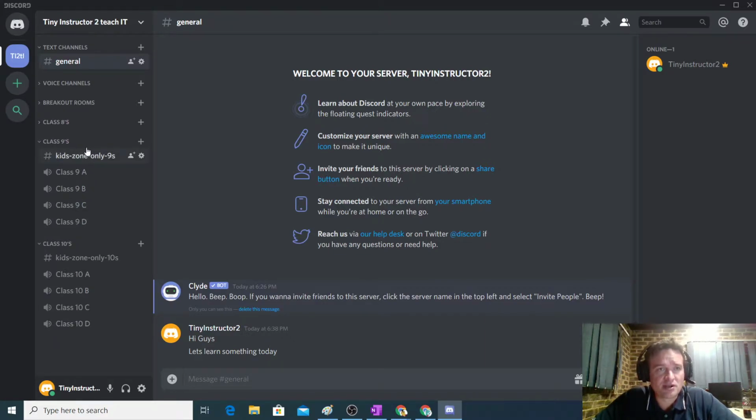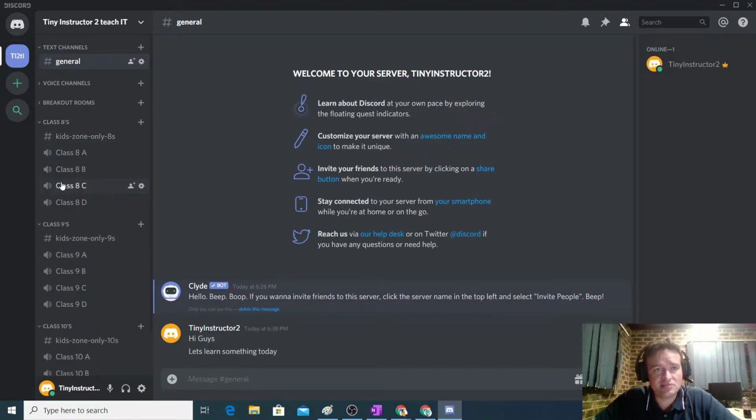And then I've got my class 9s. And of course, this is just a structure, an example structure. You can create your own structure, which is similar. Grade 8s, which is similar.